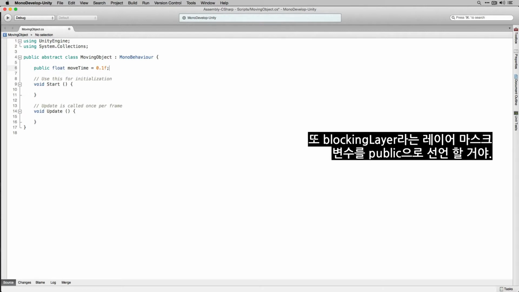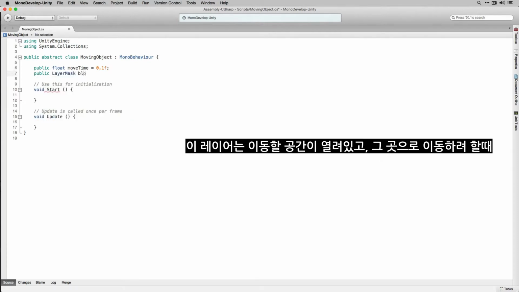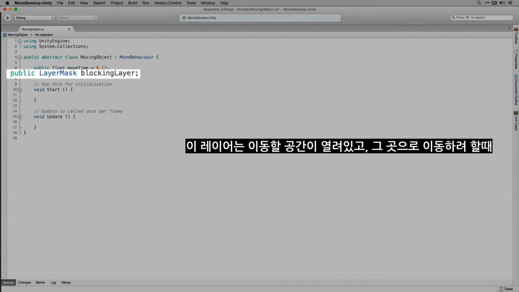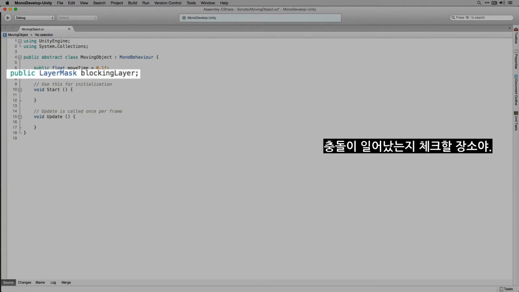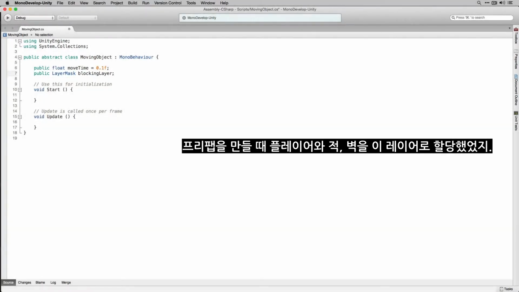We're also going to declare a public variable of the type LayerMask called blockingLayer. This is going to be the layer on which we're going to check collision as we're moving to determine if a space is open to be moved into. You may remember that we placed our player, enemies, and walls on this layer when we were creating our prefabs.